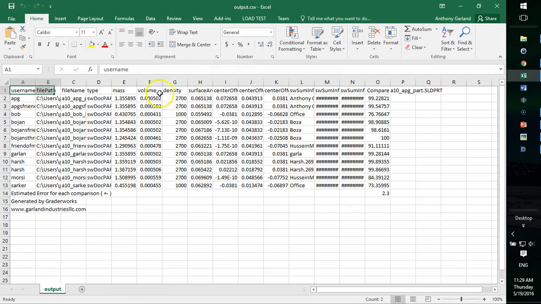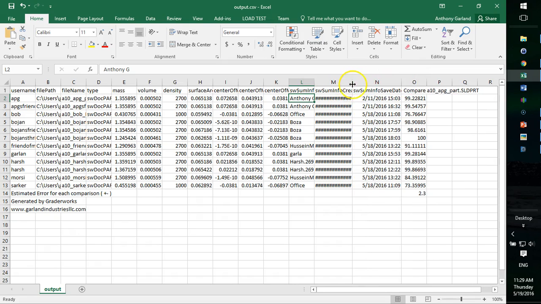And you can see the headings here. We have first the extracted username, next is the file path, next we have just the file name, the type of document. In this case it's only SOLIDWORKS parts, but it could have been drawings and assemblies as well. And the mass in kilograms, because this is MKS units, volume, density, surface area, center of mass in the X, Y, and Z. And I have the last saved by username. Next I have the creation date.